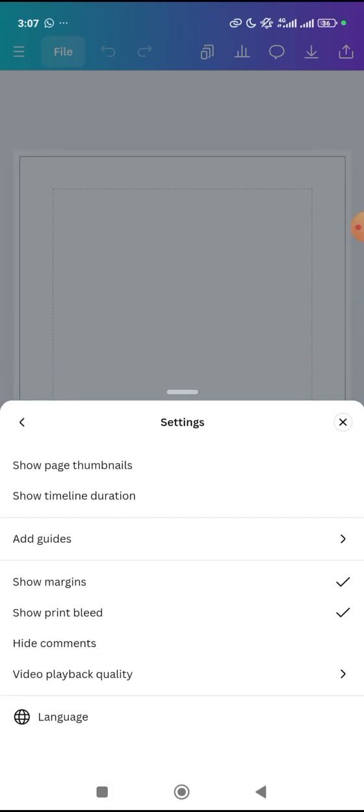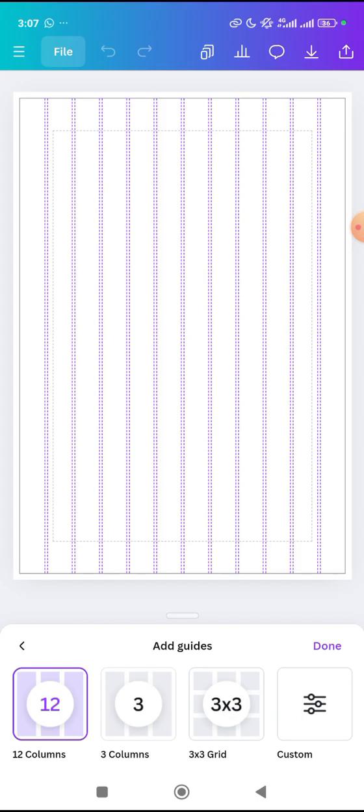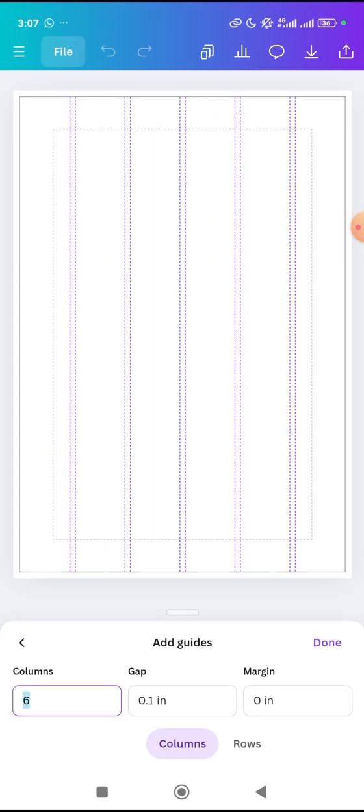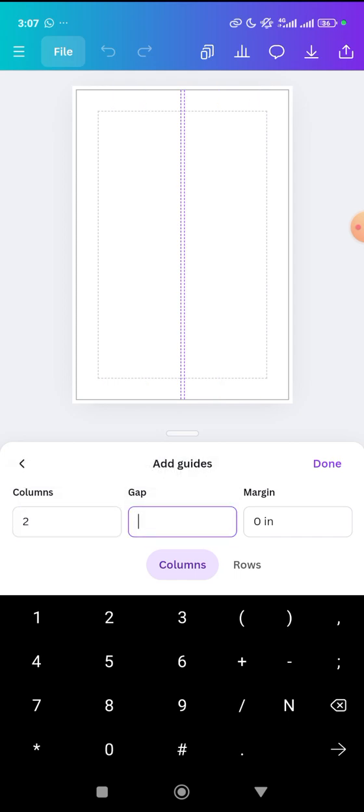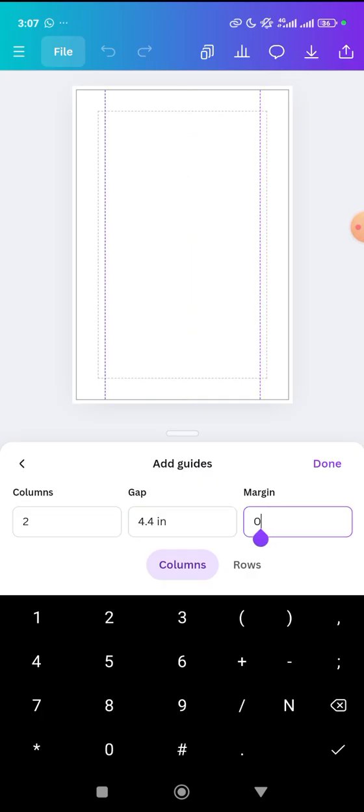go to file, click on settings, and click on add guide. And click on custom. So for the column here, you're going to put 2. 2 is actually the default for our vertical margins, irrespective of the trim size you're working on. And for the gap, you put 4.4. Okay. For the margin, you put 0.6. And once you click out, you see that that's well set.